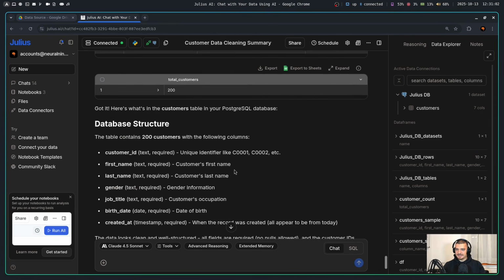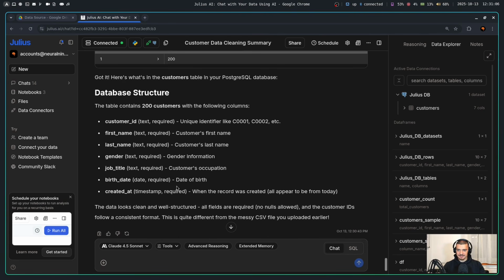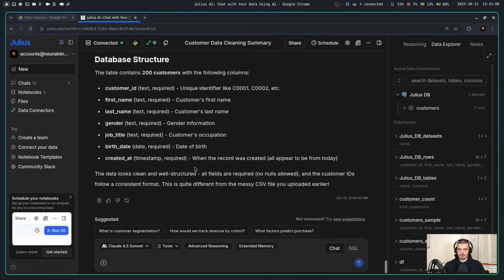And at some point, it's done with the analysis. It tells me that there are 200 customers and this is the data that we have here. So now it knows what it's about. Let's try to combine the data sources.